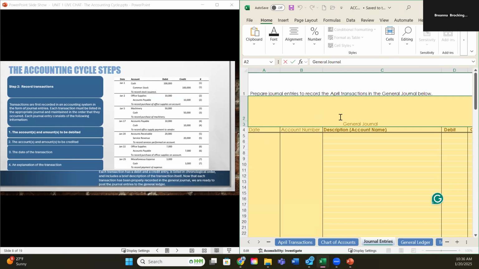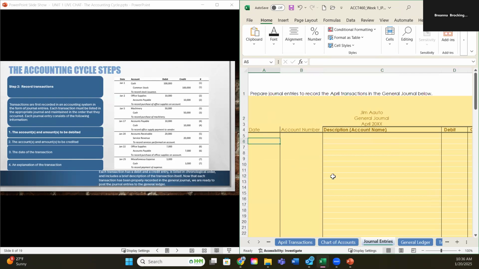financial statements always have the proper header. So it's going to have the name of the company. It's going to have the name of the financial statement, in this case the general journal. And then it's going to have the date. Now we have to record our transactions, so we'll make sure we put the date of the transaction.